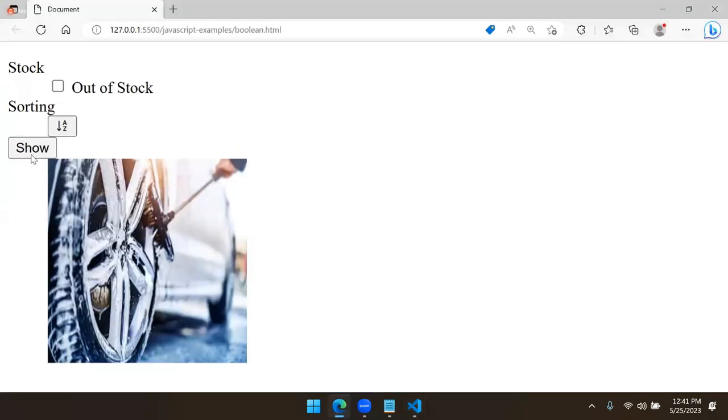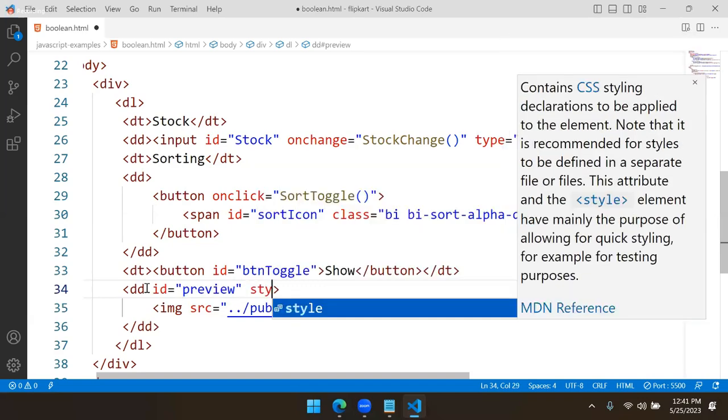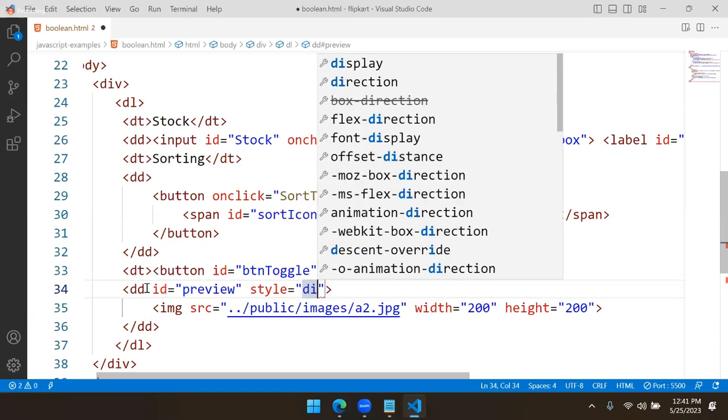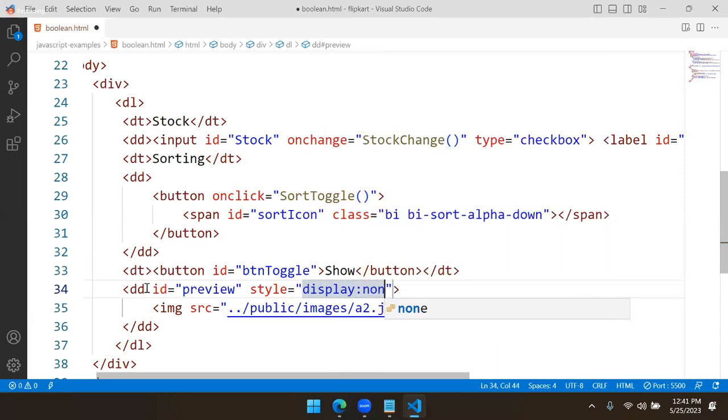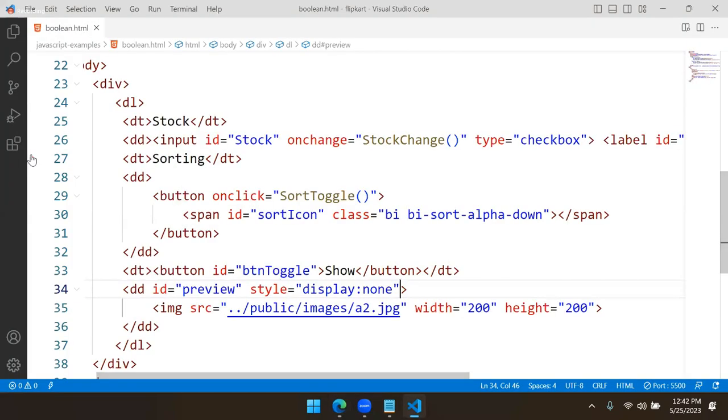This button should toggle. On click, it should hide. By default, the ID is preview and the style. How to hide? Display is none. It is hidden. Preview is hidden. When I click on show, it should display. Again, that show should turn to hide, right? That means how do we manage that?